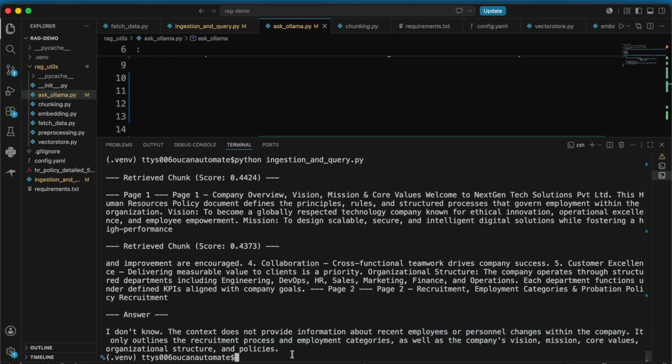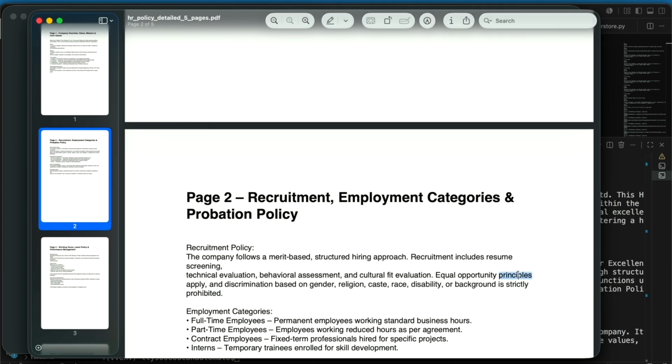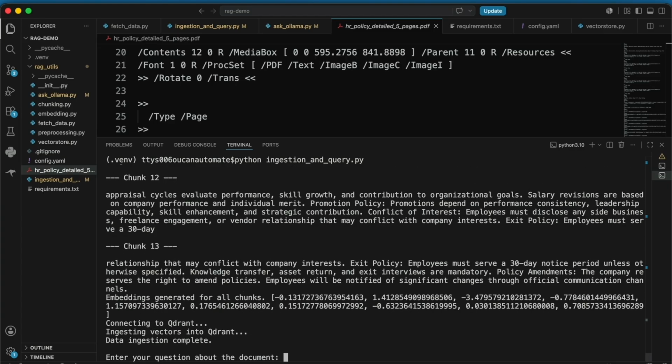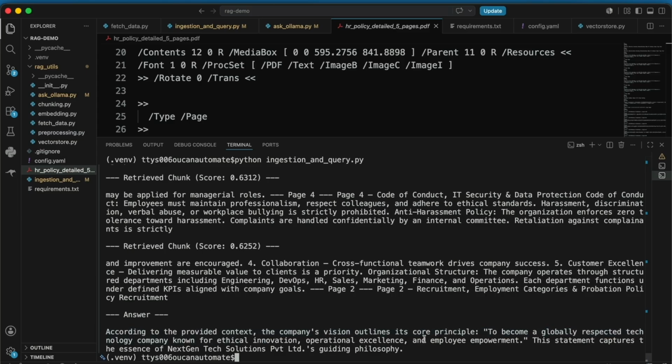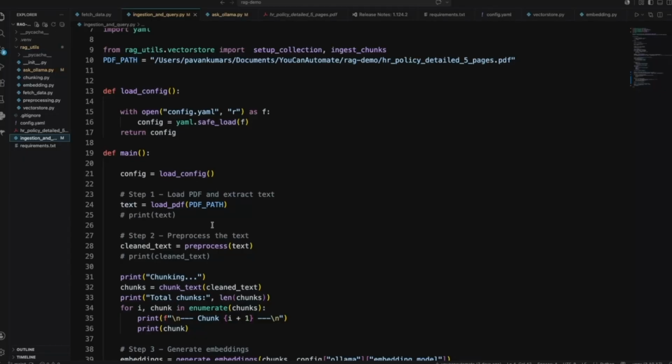Now let me ask another question from the document. Let me open the document here, and in this document let me ask something about principles: what are the different principles which I have? Run this code again and write a question: tell me about company principles. It has picked 3 chunks here and given me some answer. This answer should be coming from the document, and if you search the document, it has picked the answers from this place. So this is the retrieval phase of RAG.